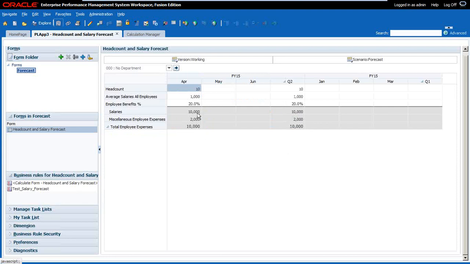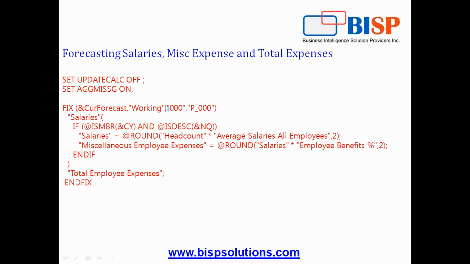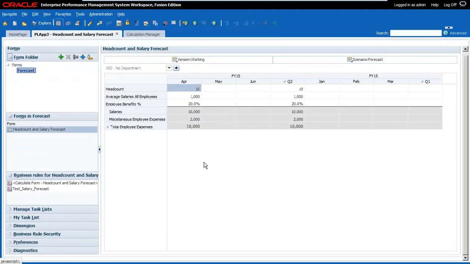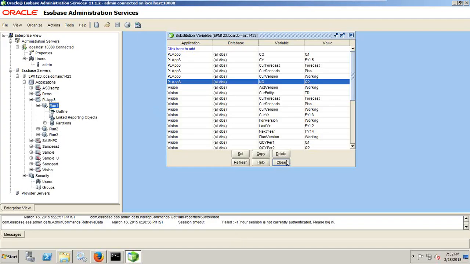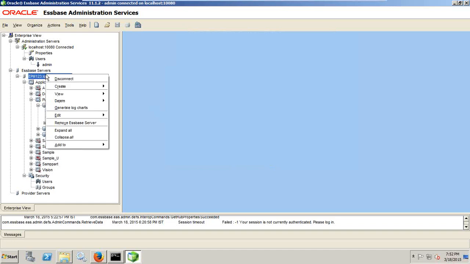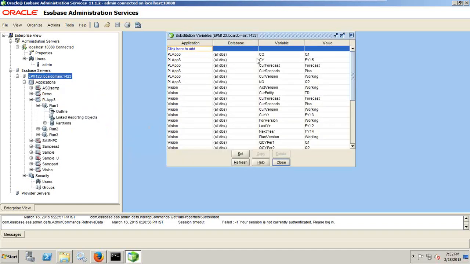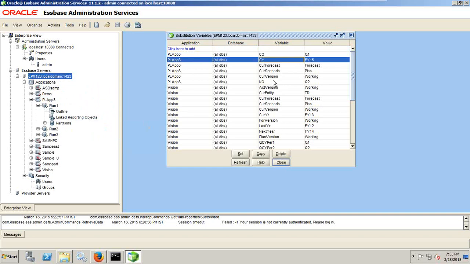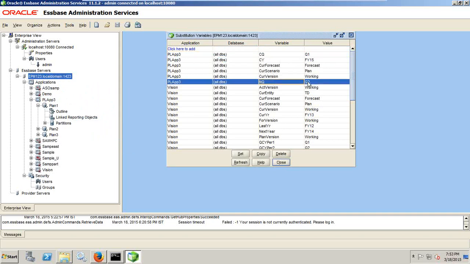Now I want this calculation to take place only for current year and next quarter. Current year and next quarter are my substitution variables. You can see it over here under your S space. You can right click and edit variables. For substitution variables, I use current year, which is 2015, and next quarter is quarter 2. And I'm going to use children of current year, descendants of next quarter and current year.